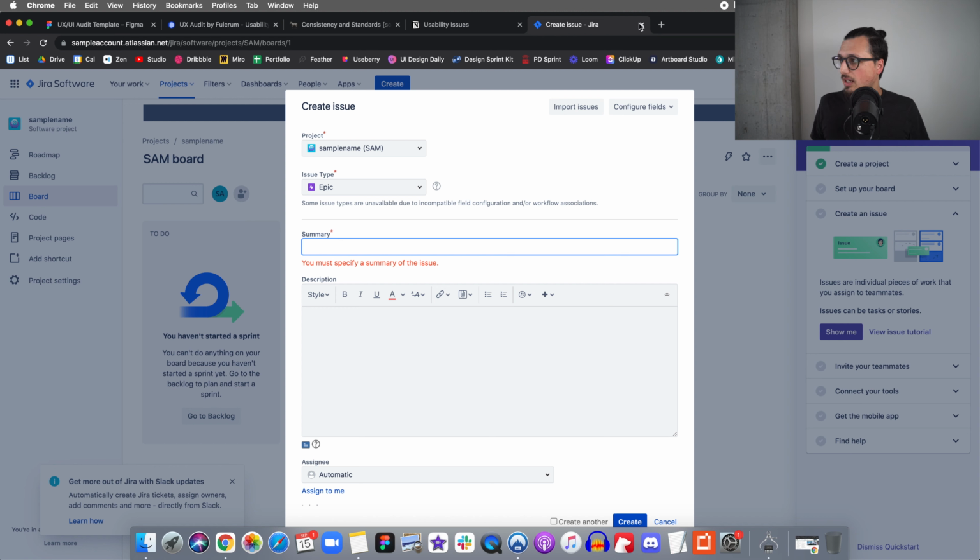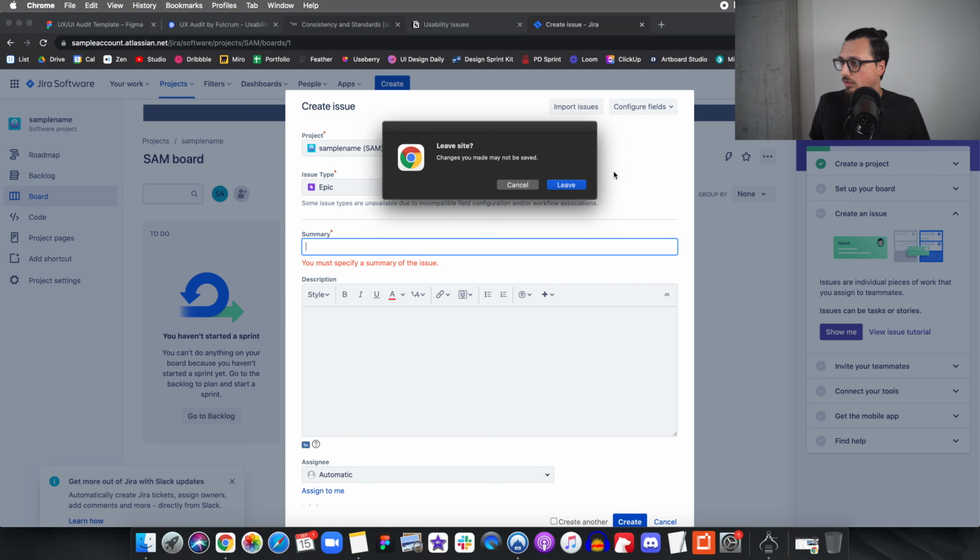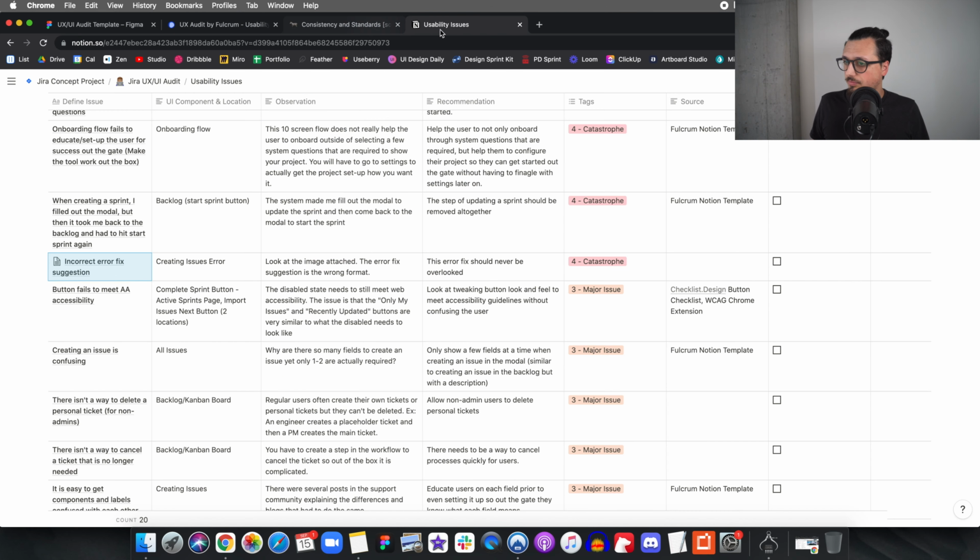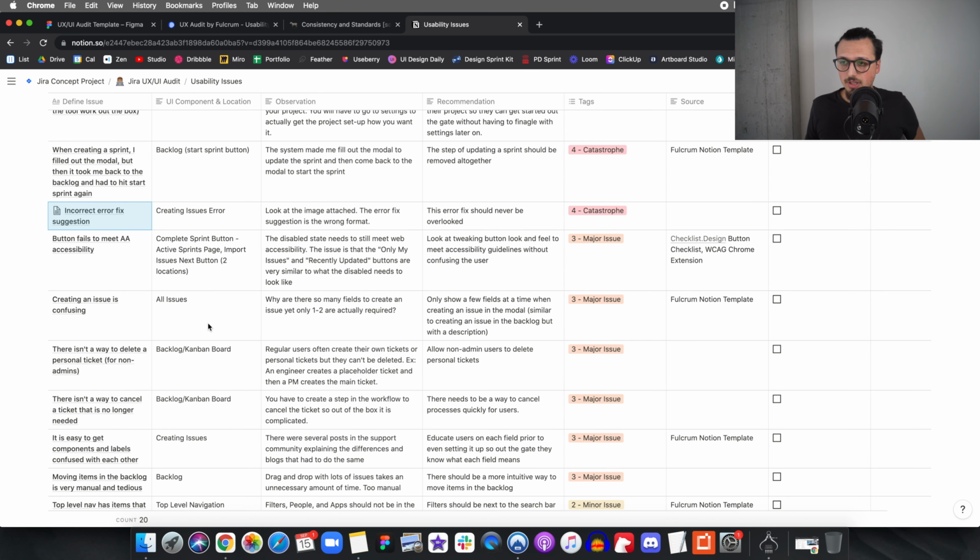So with that said, I'm going to go to the next issue here. The next one has to do with accessibility. The complete sprint buttons are not meeting accessibility guidelines. By that, I mean just AA. It's not even AAA, because I don't think it's fair to judge AAA, which just means it's the easiest to see. And I think for the most part, it's challenging to meet AAA standards.